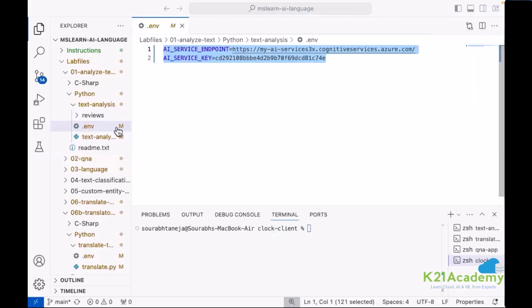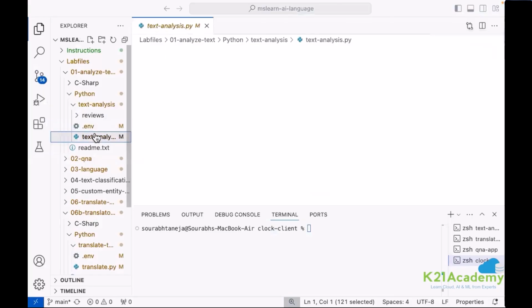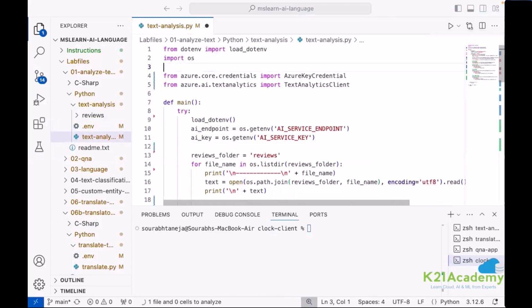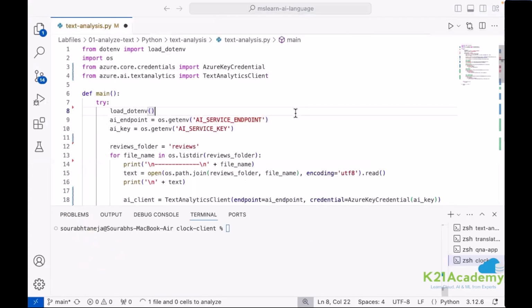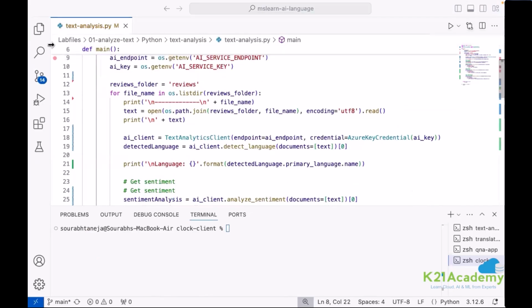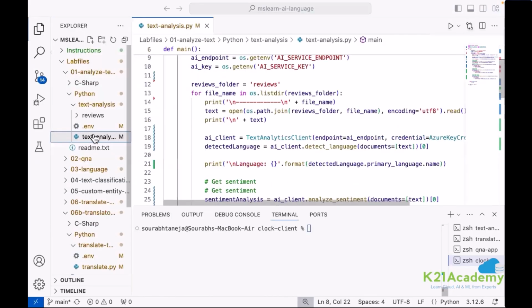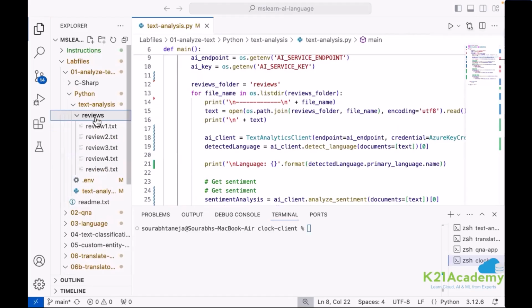I can paste them here, and then for performing this task, I need to get these credentials in my code. I can get them by load_dotenv, which will help us get my credentials here. So right now, guys, I want to do some analysis related to text, but where is the text? You will find a folder here called reviews. I hope everyone can see it. We have 5 documents there.